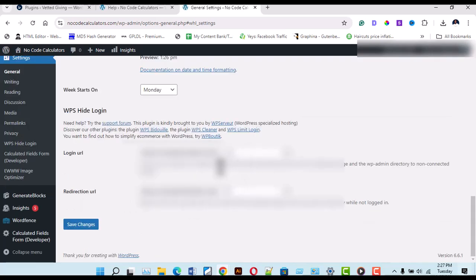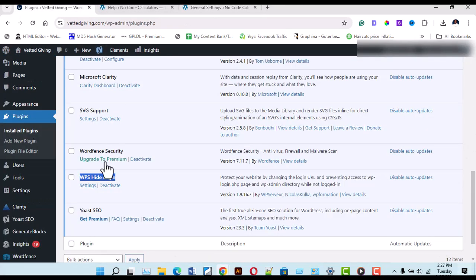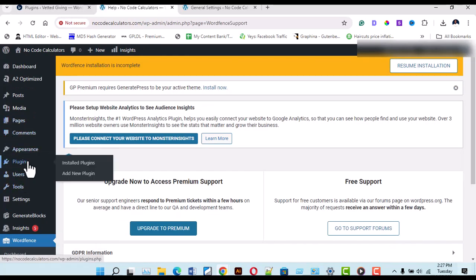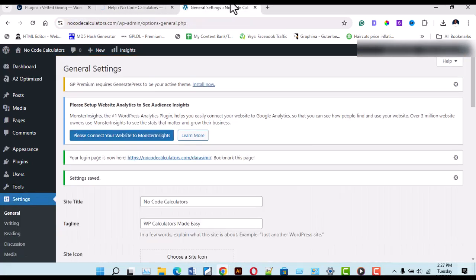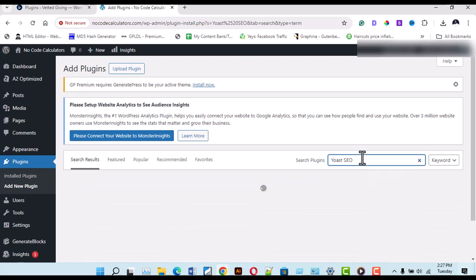So the default is login, right? That is the default that comes with this plugin I have installed, but for me I'm going to be using something else entirely. I'm done with that. The last plugin is Yoast SEO. Even though I'm not going to activate it because I don't want the content I have here to be indexed yet, I'll just install it and later on set it up.